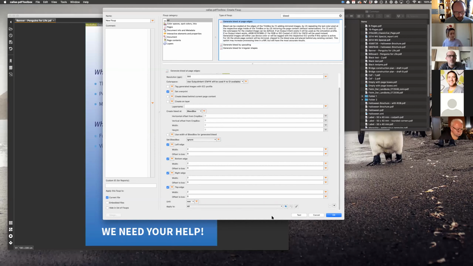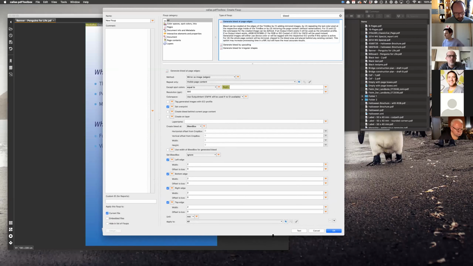And as you can see, there's quite a list of parameters that go into this fix-up by now. A lot of those were added in pdfToolbox 11 again, because people kept asking for additional capabilities. And I will just point out some of the most important ones. And the most important one is this one here, which explains how the bleed is going to be generated.